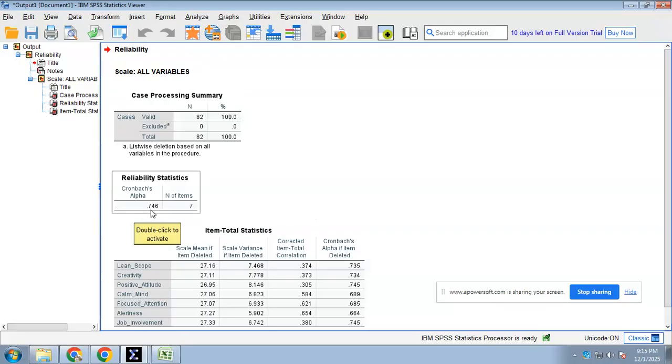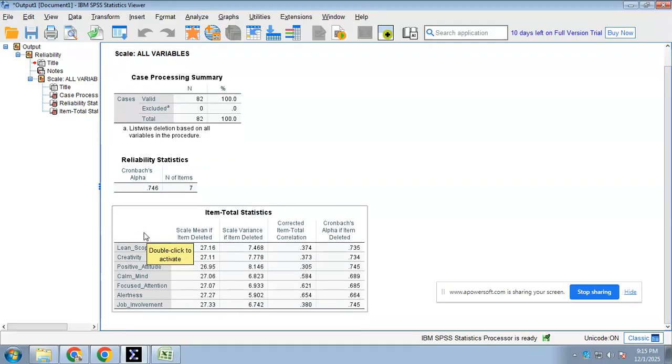The Cronbach's alpha is 0.746. So the construct or scale that we considered is statistically valid. And in case some of the item is deleted, what will be the Cronbach's alpha? 0.746 we have got, and that is the maximum we can get. So the scale is statistically valid.